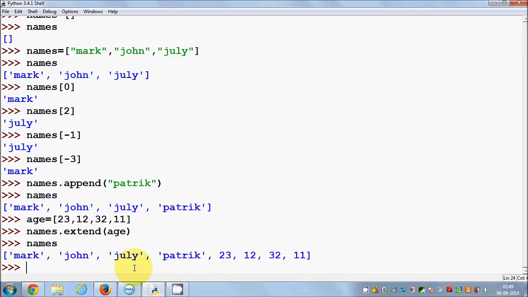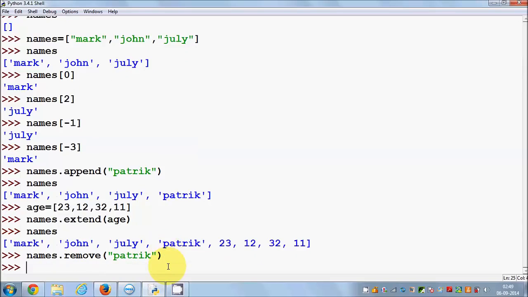Okay, so to remove an item from a list, for example, my list name is names. I want to remove some items, so I will write names dot remove, and in the bracket I will give the item value. For example, I want to remove the name Patrick from the list. So I say names, which is the name of my list, dot remove, and then the value which you want to remove, and press enter.